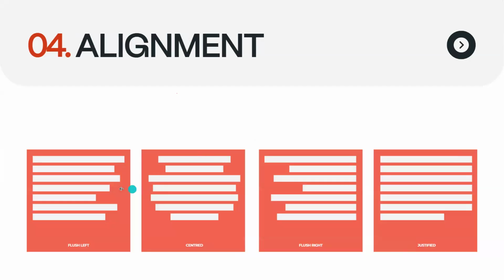Alignment. In typography there are four alignments. The first one is flush left, then centered, flush right, and justified. I will show you with examples.